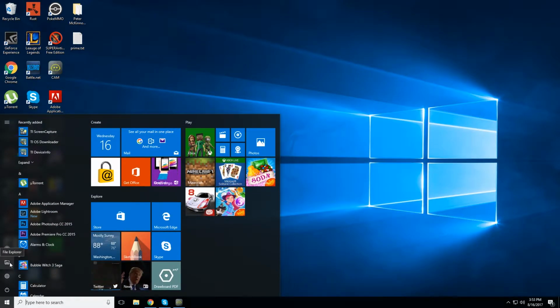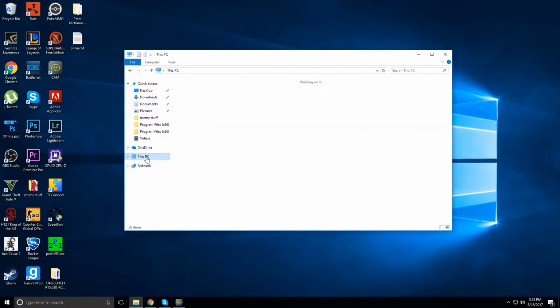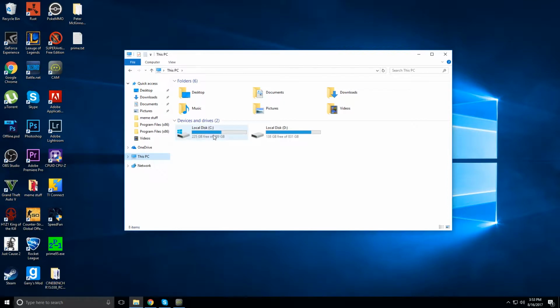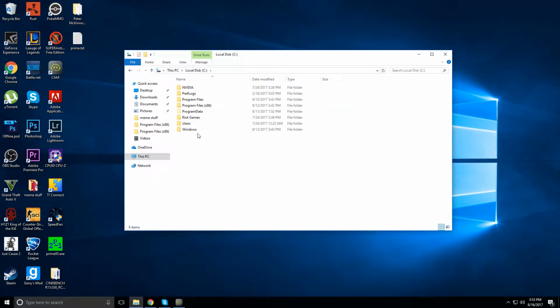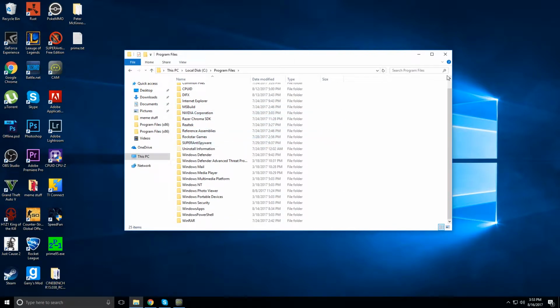Now, that's very easy. You just go into File Explorer, which looks like this, and then go to This PC and then your hard drive. Once you're in that, you go into Program Files, and if you see a folder called Java, then you have Java installed, and if you don't, then you don't have Java installed.